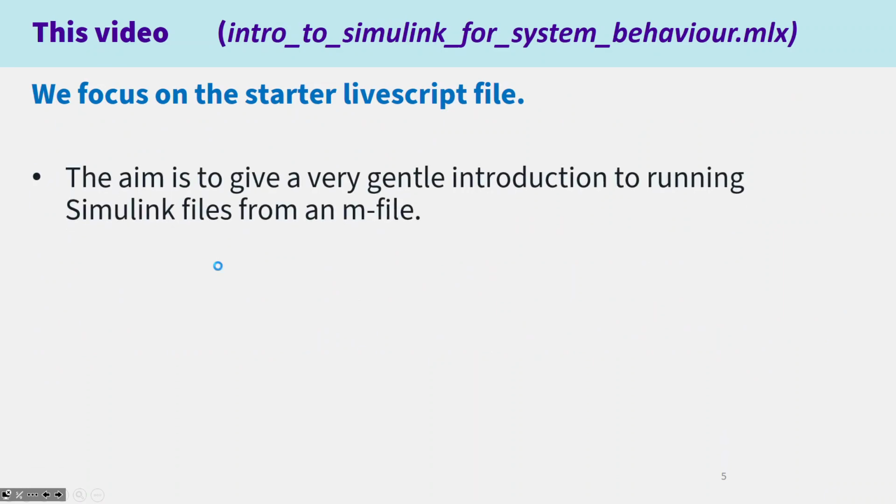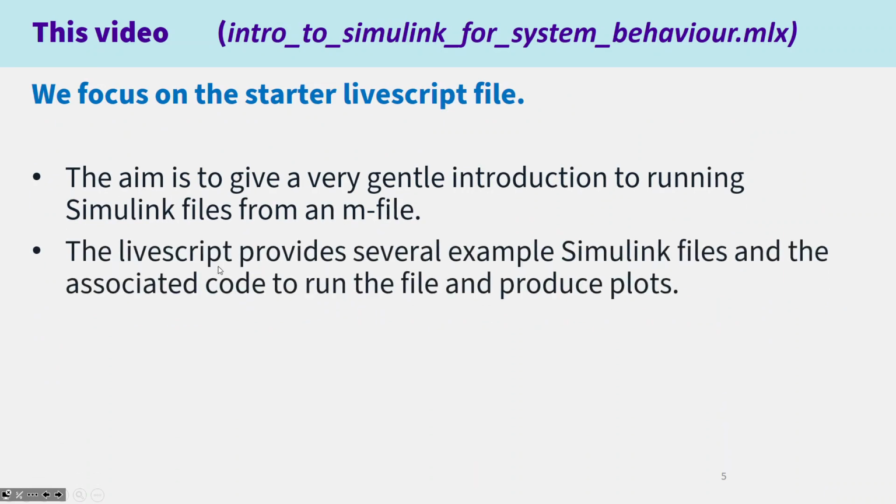So this video is going to look at this particular live script file, Intro to Simulink for System Behavior. It's the starter file, basically giving you a gentle introduction to running Simulink files from an M file. The live script provides several example Simulink files and the associated code to run the file and produce plots. And all you need to do as a user is work through those files and hopefully pick up knowledge and understanding as you do so.